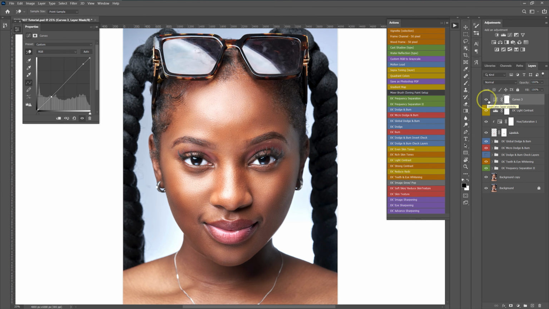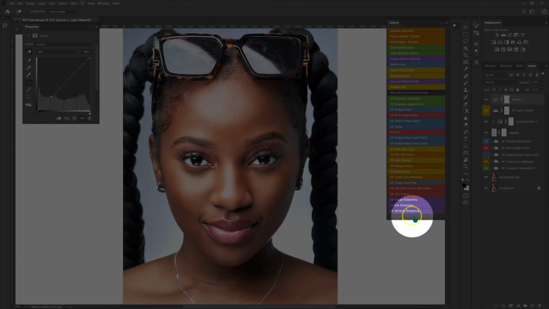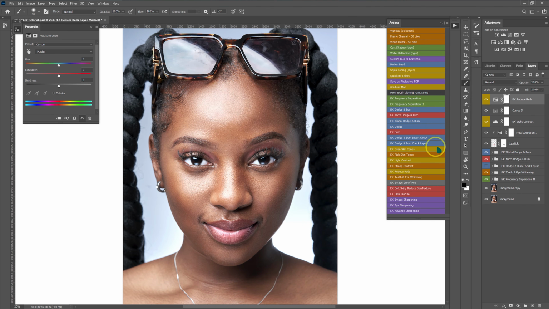The next thing that I'm going to do now, I'm just going to reduce the reds in these adjustments that I've just added. So I'm going to go to my actions here, and then I'm going to select reduce reds here. And then this is our before, this is our after. So I'm going to reduce the opacity. She looks pale, 15%. Let me go for 15%. So this is our before, this is our after. So we've reduced some reds in the photo.